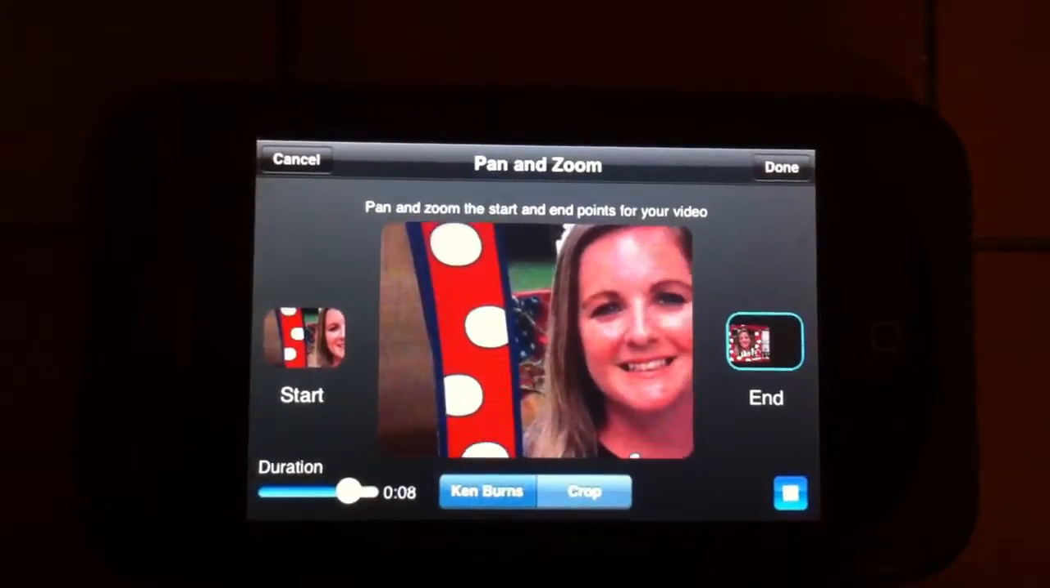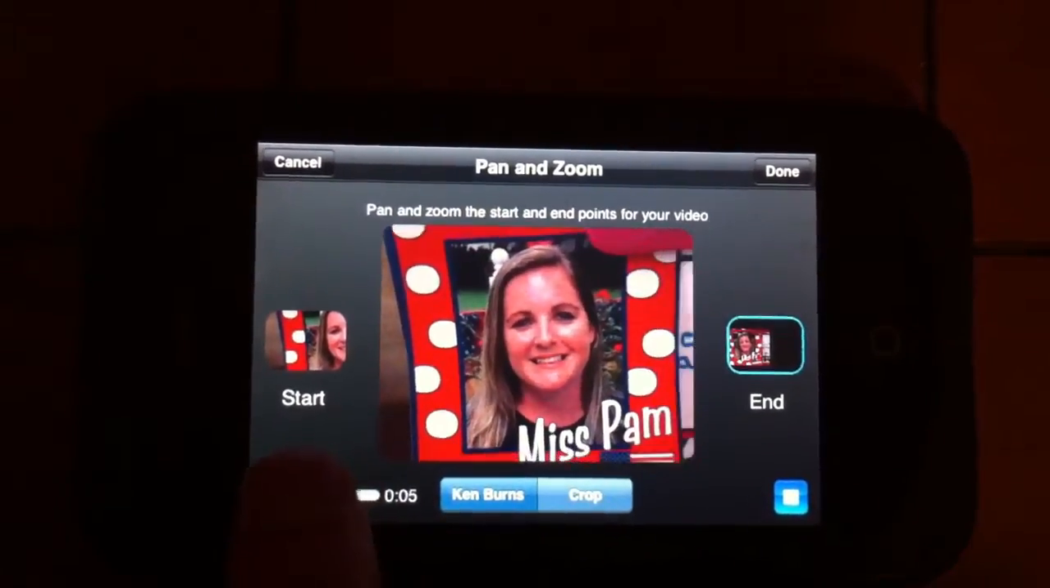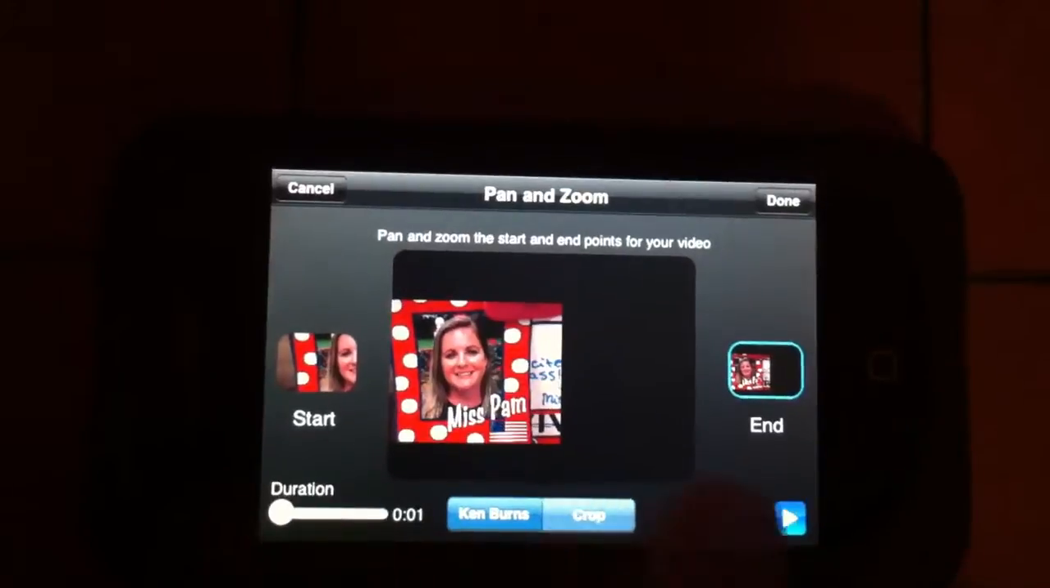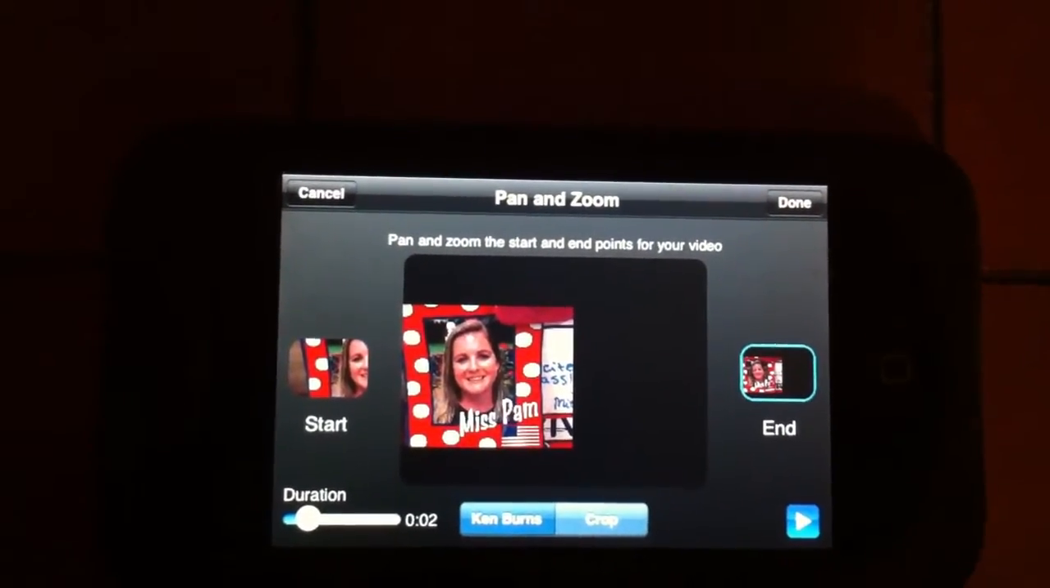On the second photo, I'll do another example of the Ken Burns, the first option there. Pick another starting point, another ending point.